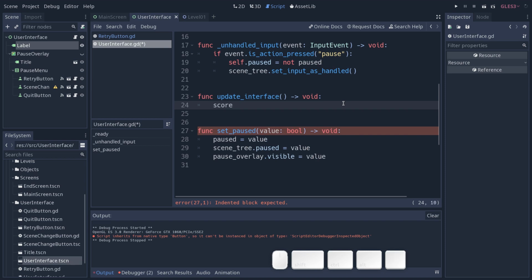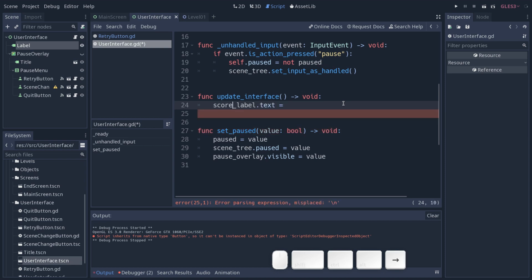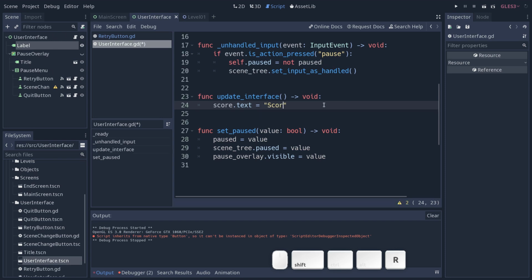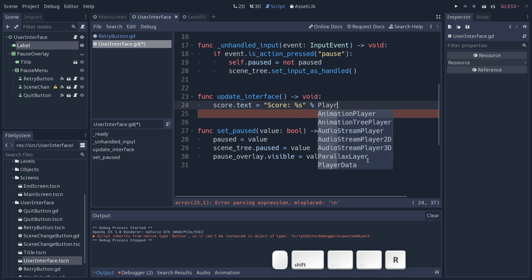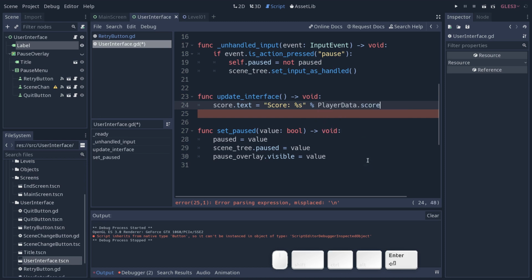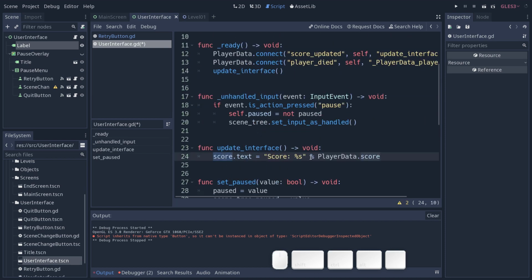Okay, so I'm going to do score_label.text is going to be equal to, and we're going to use the same template as in our score label. So "Score: %s", and then you can use the modulo sign followed by a value that will come and replace your %s here. In our case, player_data.score, and it will automatically, when we play the game, replace the %s.